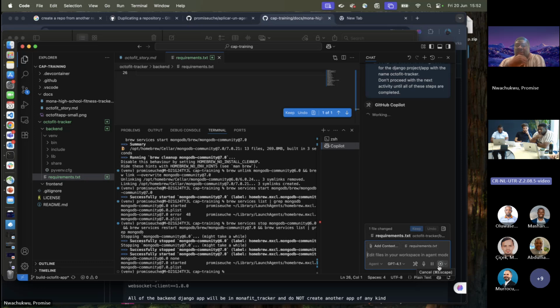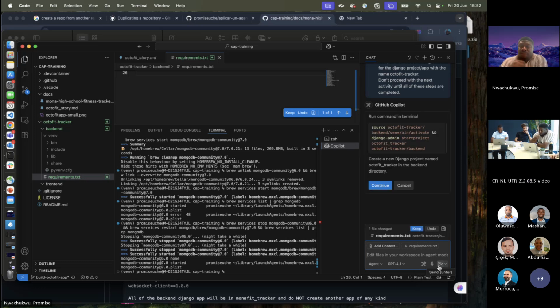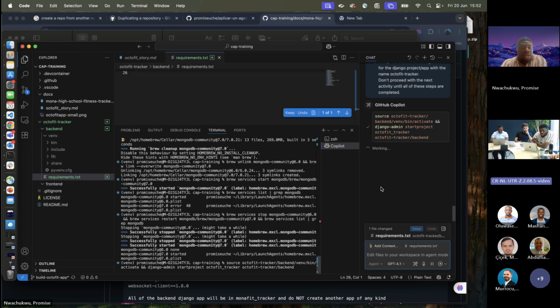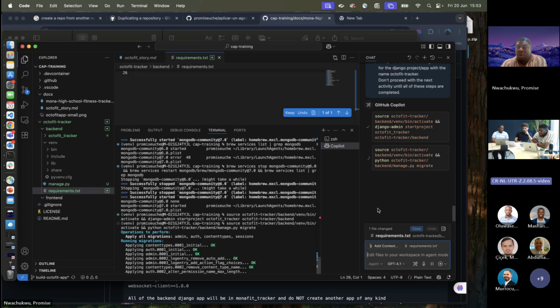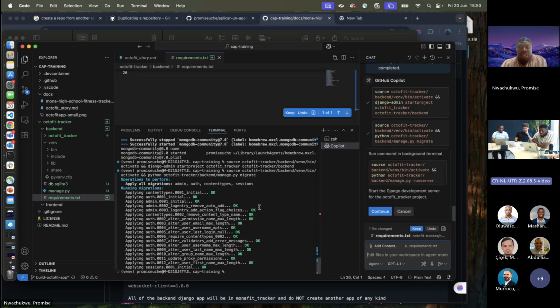So now let's see it begin to do the work. Right, so you see it saying run this command, create the new project name this in the backend directory. So I'm going to continue. You also take a look at this place. You see the files being generated here as well while we give it the prompts. Apply the initial Django migration for your new project, and I click on continue, and you can see it's done the migration. And here you see it saying start the Django development server for the Octofit Tracker project.